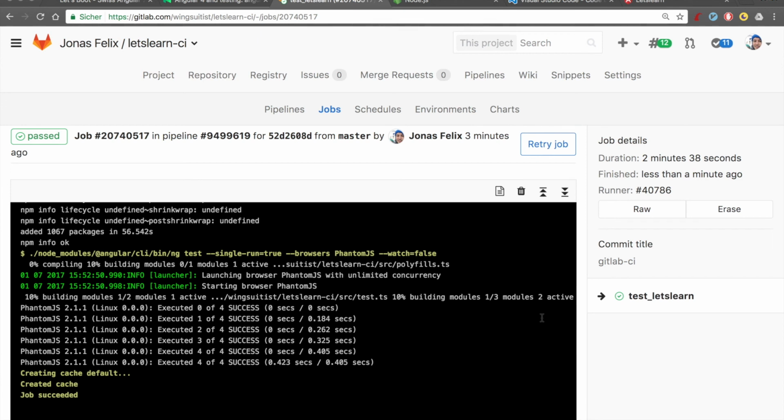You just witnessed test-driven development with Angular 4 from scratch, putting it into a GitLab-ci project and running the build with every push. I really recommend you to do this for every project so everybody in your team can enjoy the power of continuous integration.